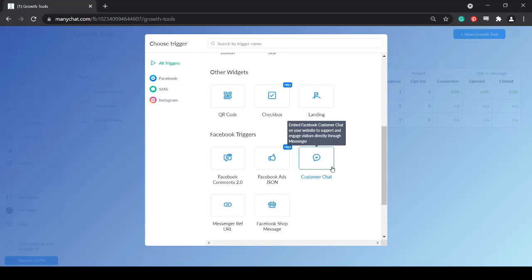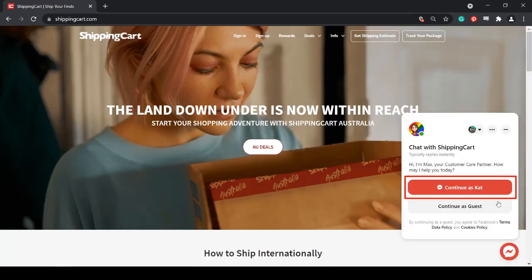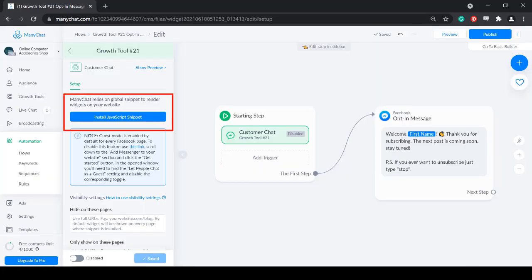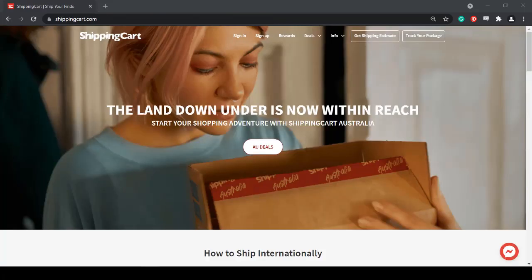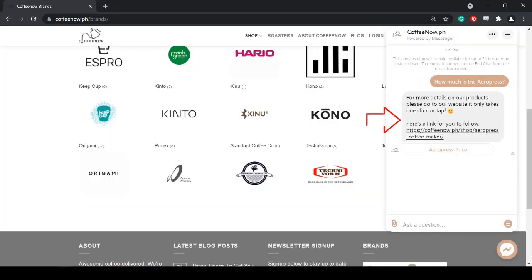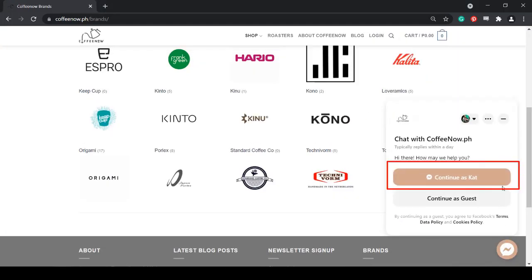Customer Chat embeds a message chat on your website and they can engage using their Facebook account or as a guest. Under Setup, you must install the snippet on your website. You must input a greeting message for the logged in contact and logged out contact as a guest. When you visit a website, you will be able to see the Messenger icon below the site. The visitor can engage with your business using their Facebook account if they are logged in or as a guest if they are not logged in.